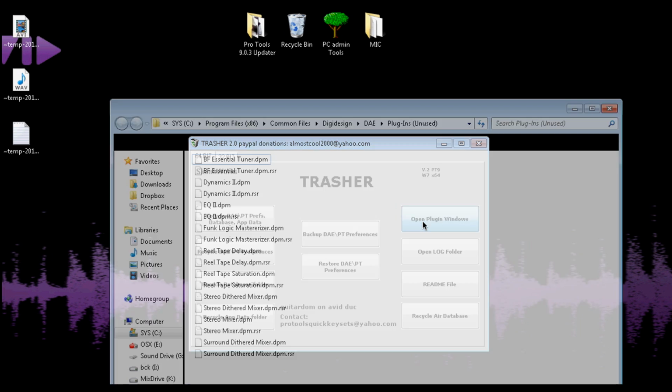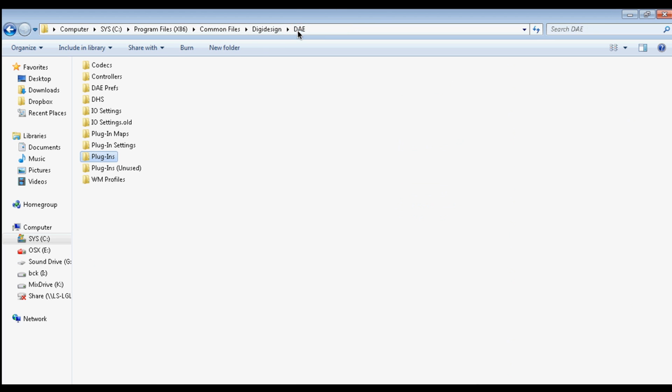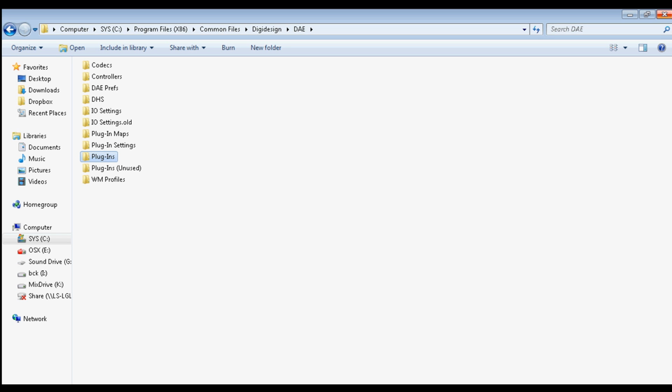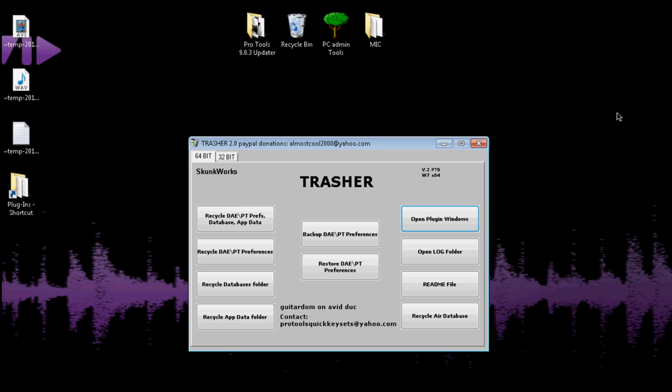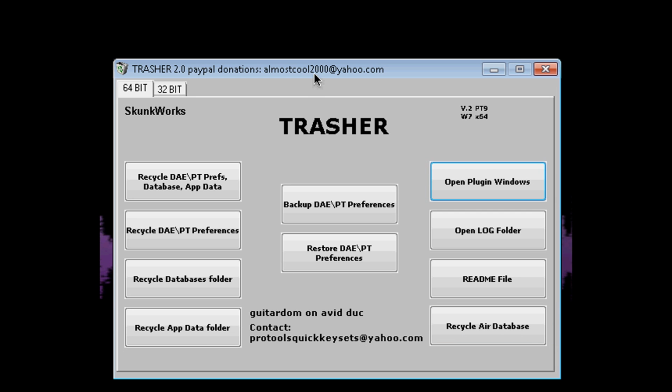Open plugin window, which is pretty cool because it's going to take you to the directory where all your plugins are. But you know what? You don't want to open this application just to get here all the time. There's an easier way to do that. You could just shortcut the folder, go over to DAE. Once you're there, find your plugins folder, right click, go to send to, go to desktop. Let's check it out. Let me minimize that. Right over here, I have the same folder. So just shortcut it to your desktop and you're good to go.